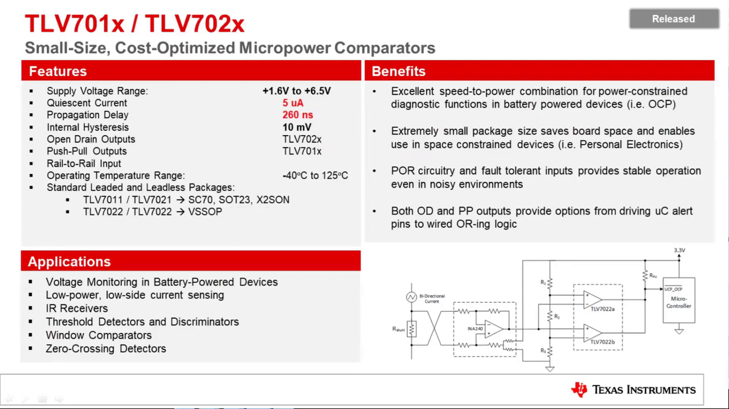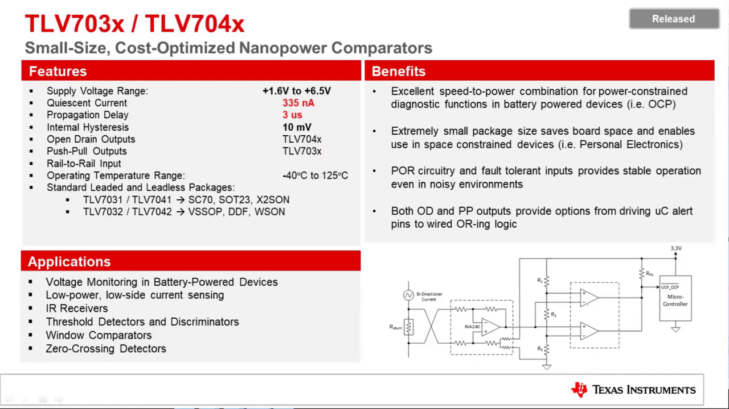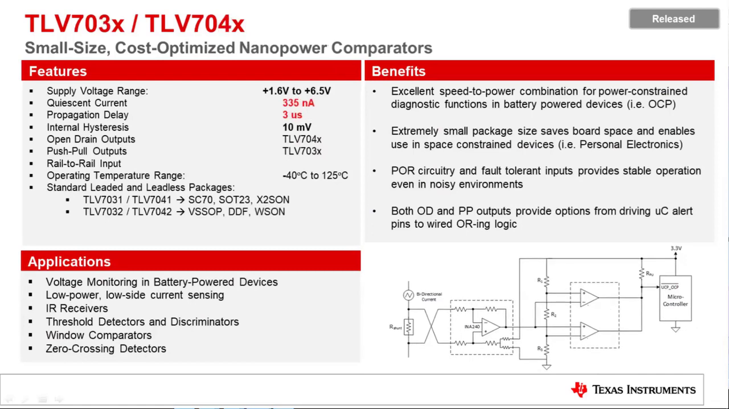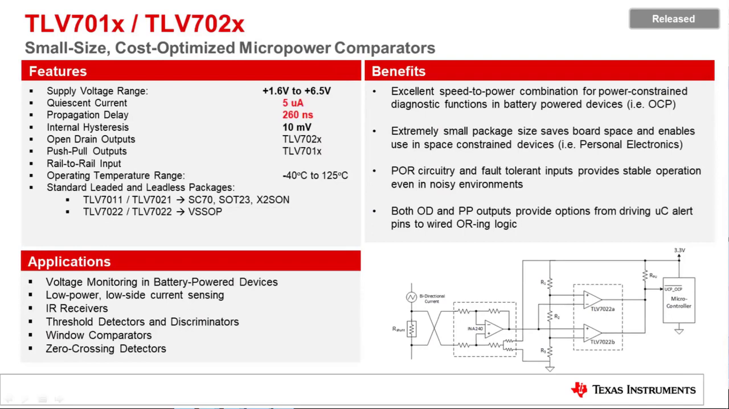Now, this next family looks very similar, right? I'm going to quickly page back and forth between the last two slides for you to see the differences here. If you just focus on the two red bullets, you will start to see essentially all that we have changed. This is a simple dial that we control while designing: the quiescent current to propagation delay ratio between the nanopower family and the micropower family.